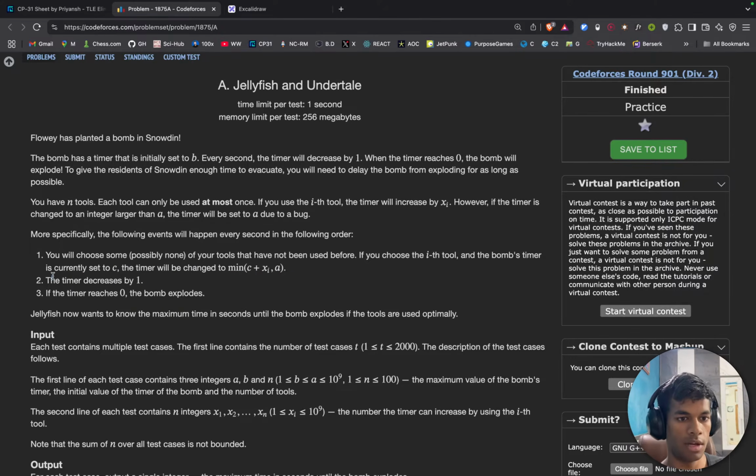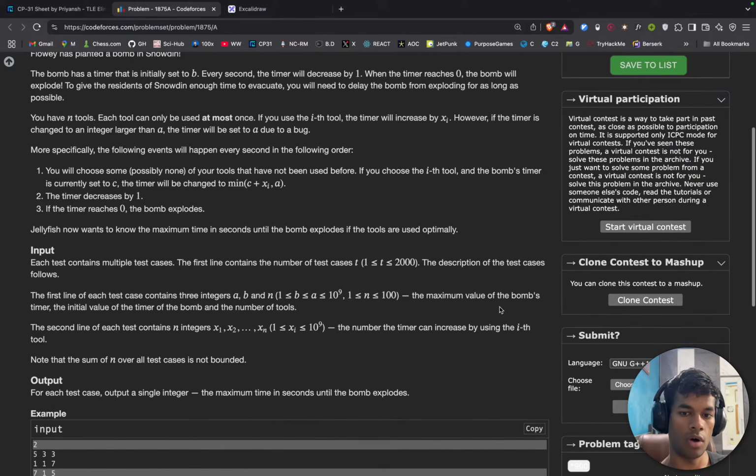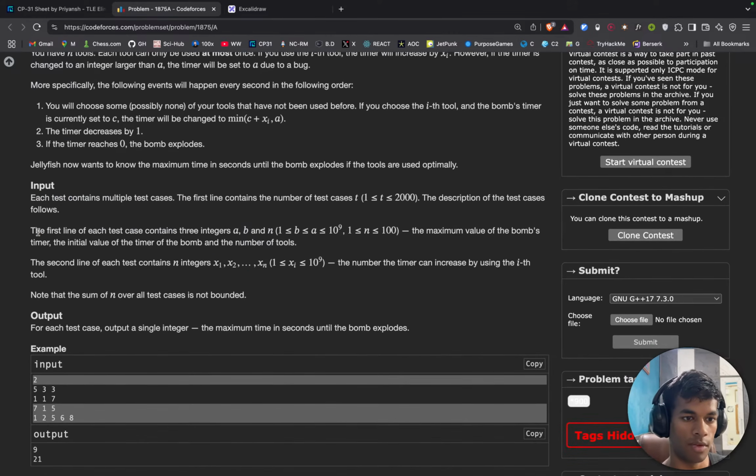That makes sense. The timer decreases by 1. If the timer reaches 0, the bomb explodes. Jellyfish now wants to know the maximum time in seconds until the bomb explodes if the tools are used optimally. Each test contains multiple test cases. The first line of each test case contains 3 integers, A, B, and N. A is the maximum value of the bomb's timer, B the initial value of the bomb's timer, and N the number of tools. On the second line I have the tools themselves. Note that the sum of n over all cases is not bounded.